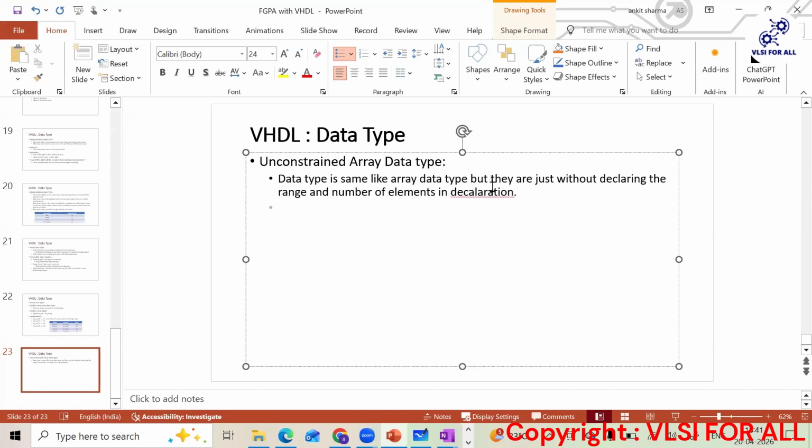Basically, you will not give that range. Also, these data types do not specify the number of elements. So what is required basically here? The element type should be there.